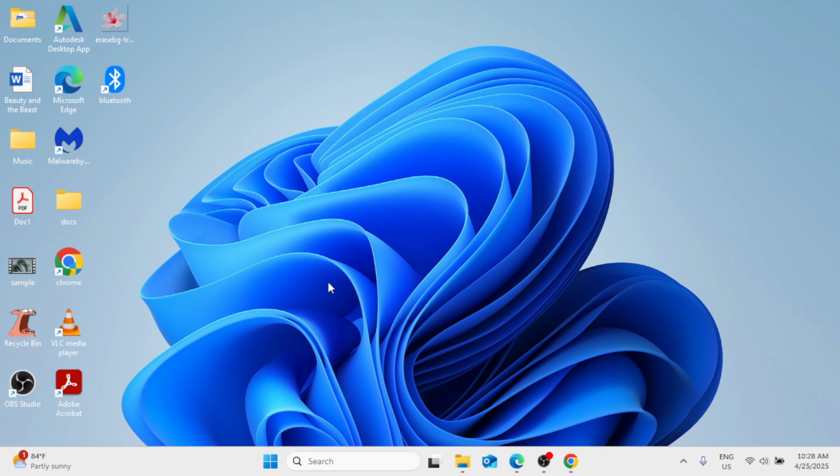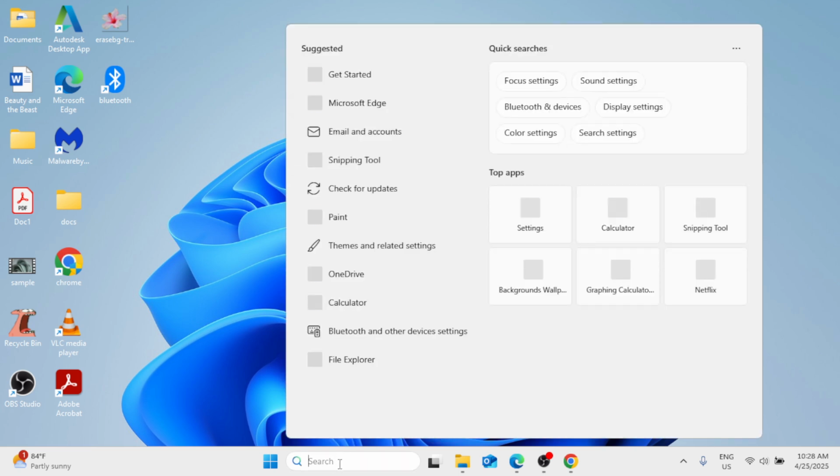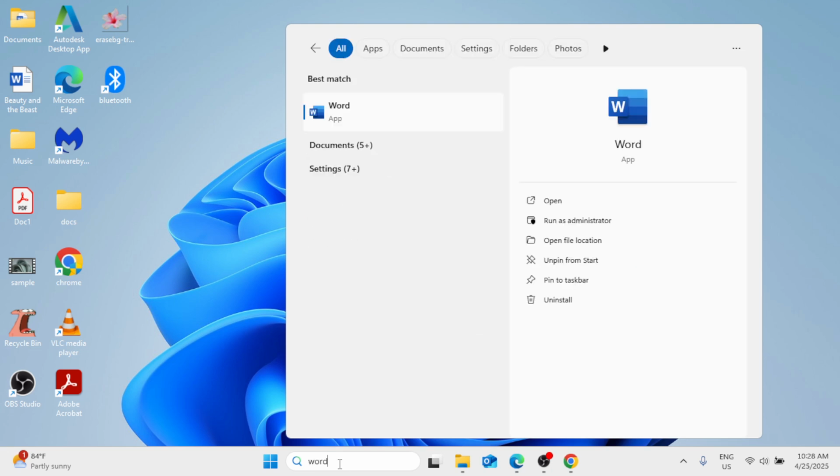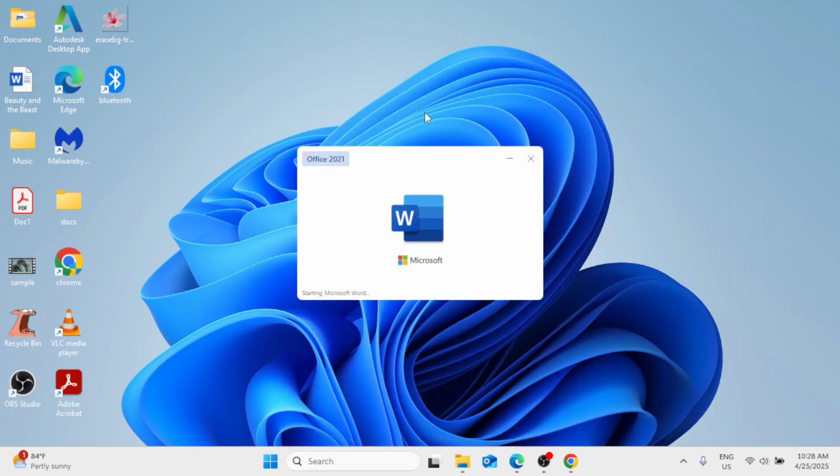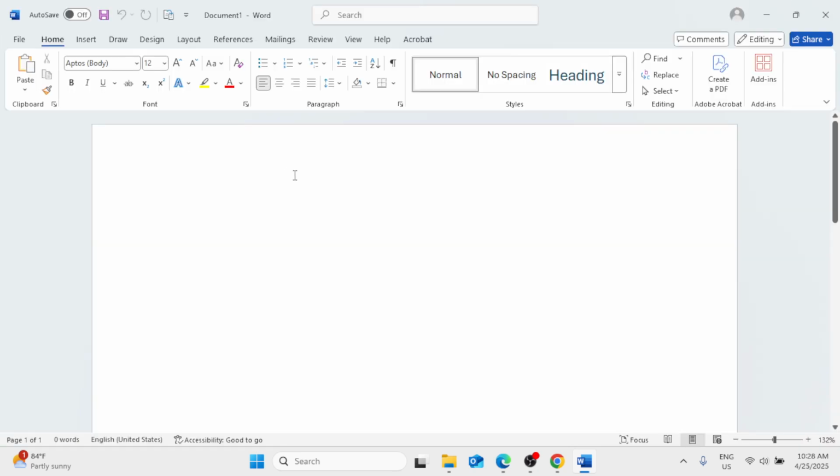So we need to open our Microsoft Word first. Go ahead in the Windows search bar and type Word. Or if you already have your document, just simply open your document. And then at the ribbon at the top, you will find these tabs.